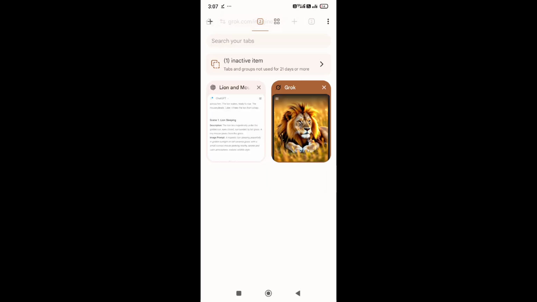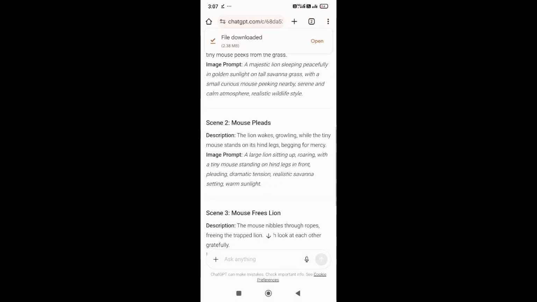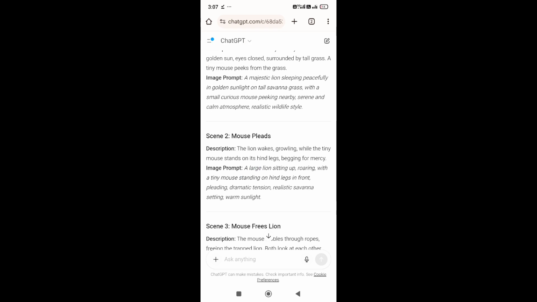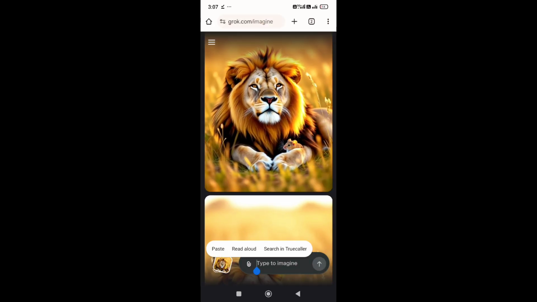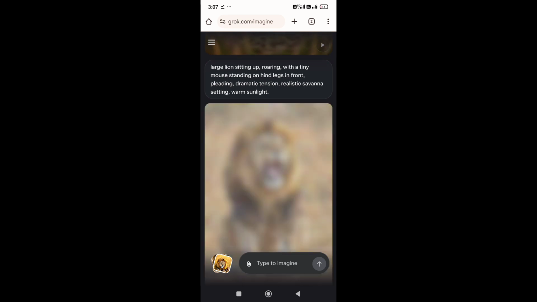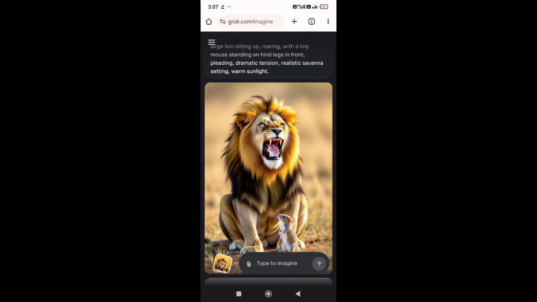Now I will go back. I will go to ChatGPT. I will go to scene 2, and I will copy this. Now again I will go to GROK. I will paste it here and press the up arrow. It will create the image and the video of image 2.